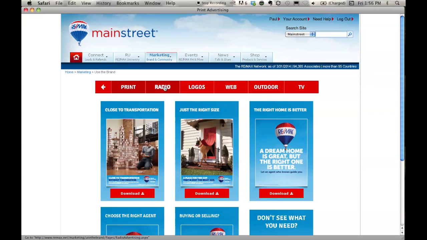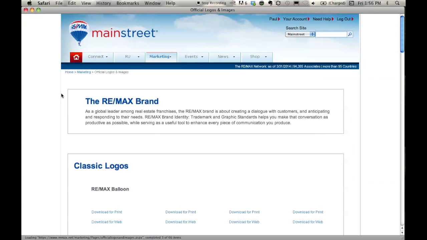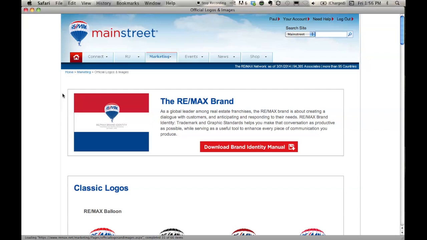Let's say you're doing radio in your area. Maybe you've got some radio spots running during the evening traffic or whatever. You can download any of these spots, and you can also download the scripts for them as well. Logos, that'll take us right back over, I believe, to official logos and images. So we know they're already there.